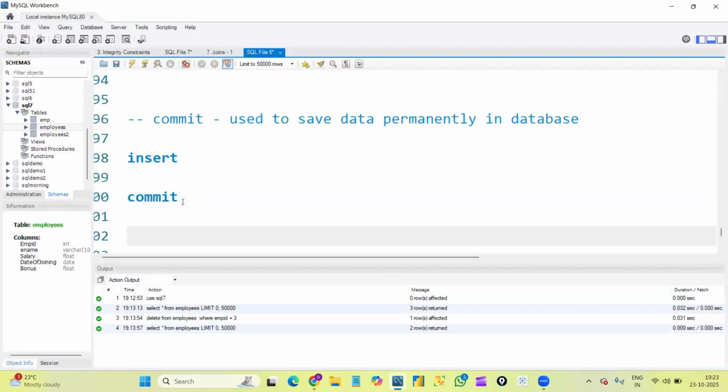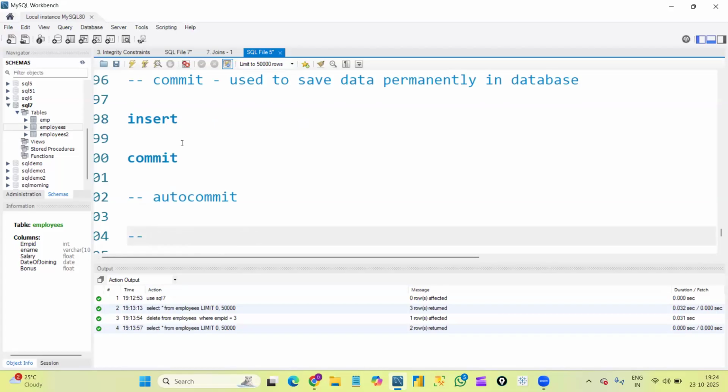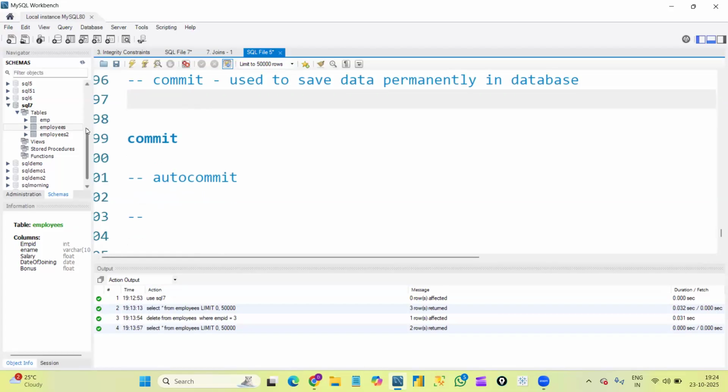But nowadays all the tools available in the market are auto commit tools. That is the reason we haven't used the commit command so far. We inserted, updated and deleted data without commit, because MySQL is also an auto commit tool. So there is no need to use commit after every operation. Auto commit happens automatically in the backend and the data is saved permanently. The syntax is just the commit keyword.